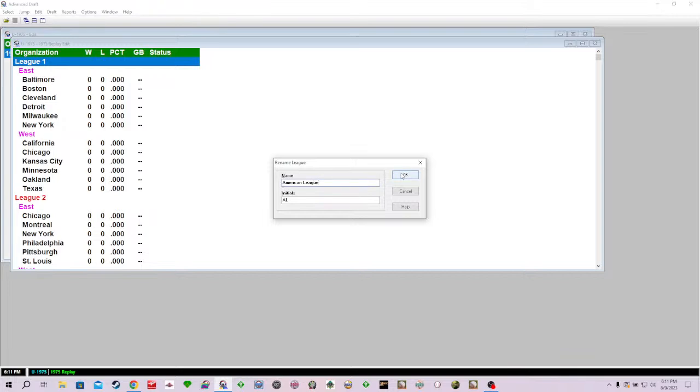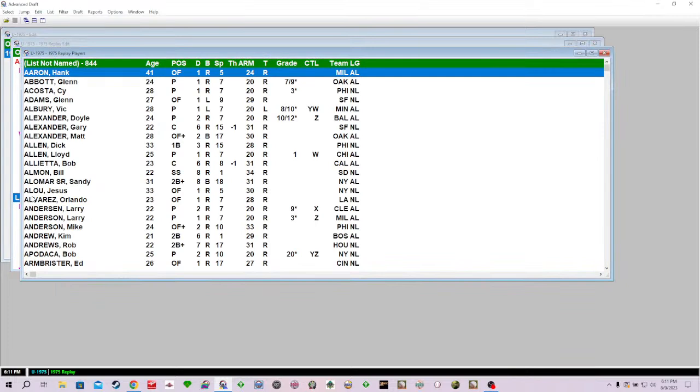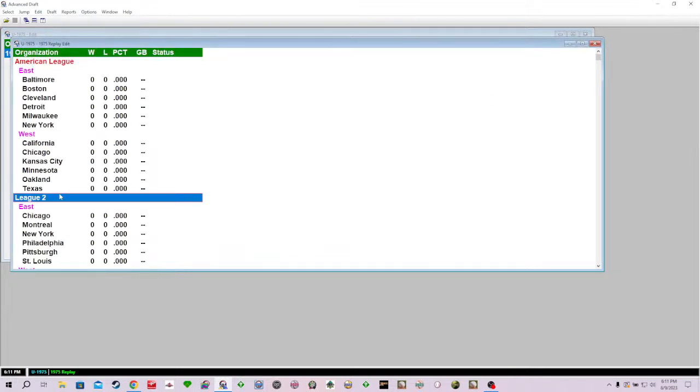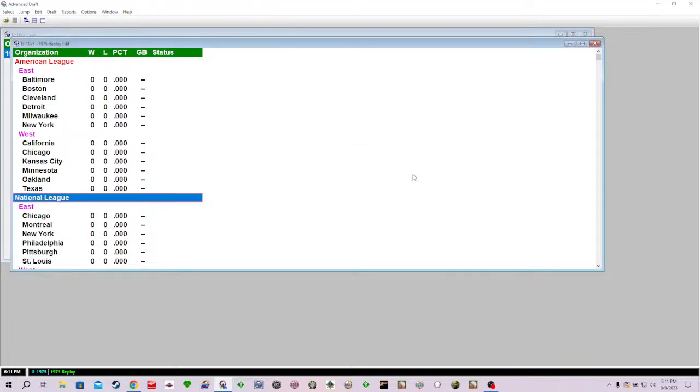And now when I click that, it's American League. Okay, and then East, West, and then right down here we're going to click. Whoops, we're not going to click on that. That's just going to show. We're going to do this. Control R, and of course this is the National League. You name it whatever you want, but if you're doing a season replay, it will always have the American League on top and the National League on bottom. Always. Okay. You can rename all of these things.